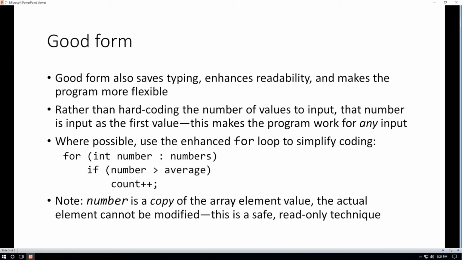I would recommend, as often as possible, use the enhanced for version, with the caveat that the declared number, the variable, is a copy of the array element. No modification of the array element can occur this way. This is a read-only process, which determining if the value of the element is greater than average is. When possible, use the enhanced for. It's more flexible for containers, and often we do read only.